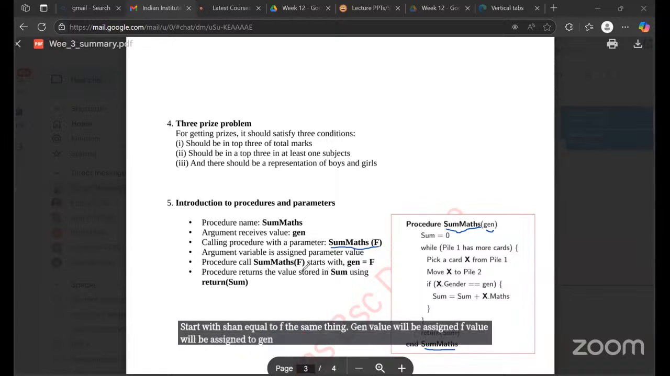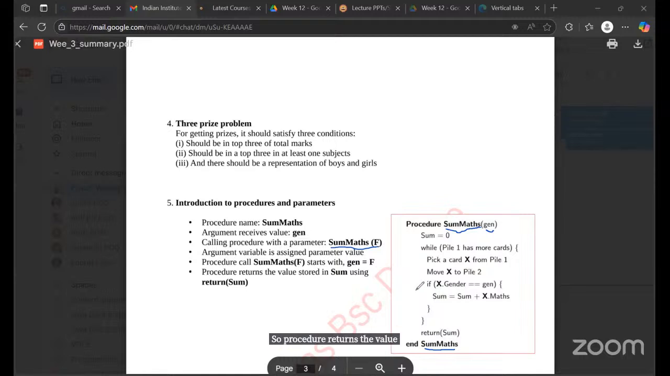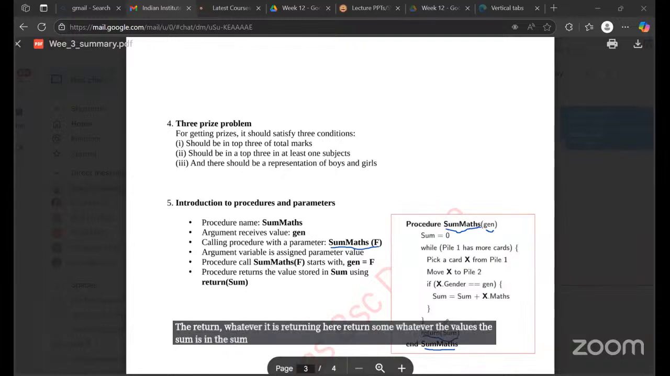The procedure returns the value stored in sum using return sum. Whatever it is returning here, return sum, whatever value the sum holds while calculating, that value will be returned. The value of sum will be returned.